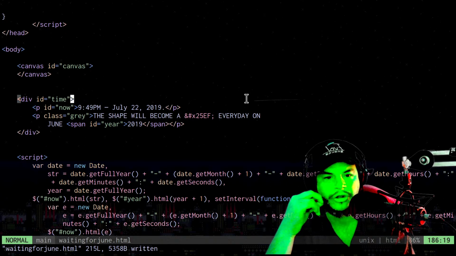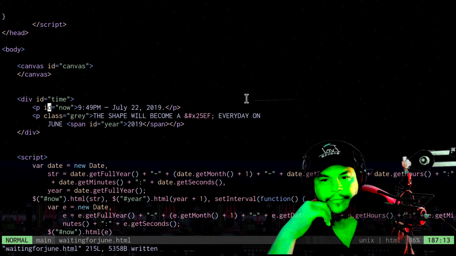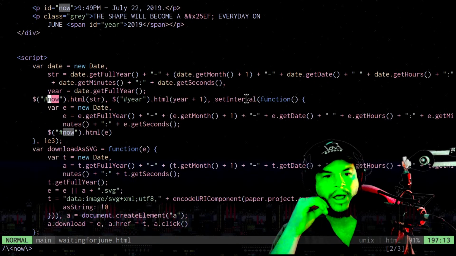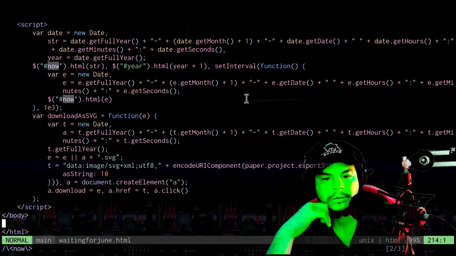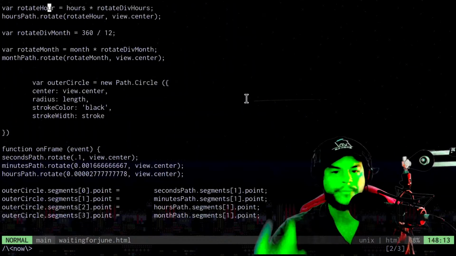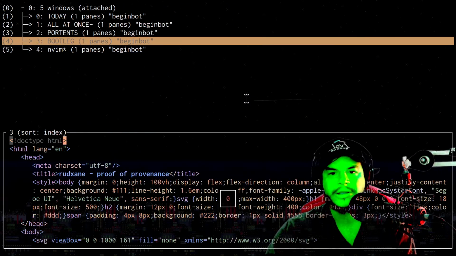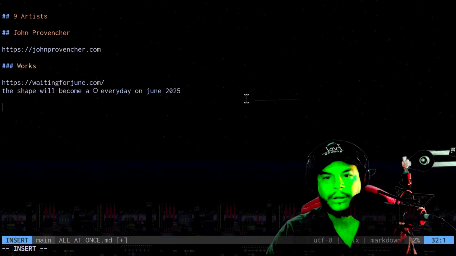Here's the original time, I guess, that maybe was released and hard-coded, and then now it's being updated. You can see right here, now, year, set interval. Download SVG. Cool. Very simple little website. Simple art website. Playing with time.